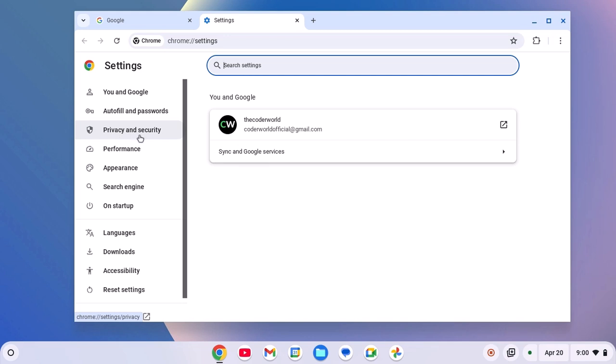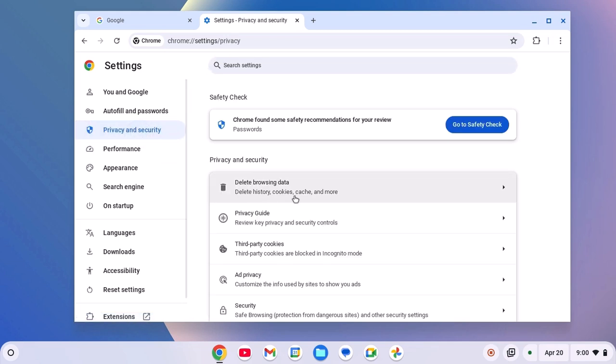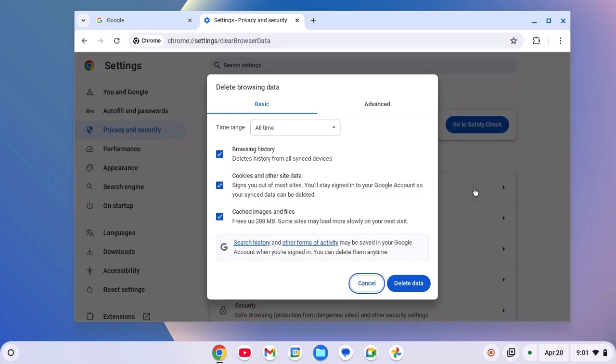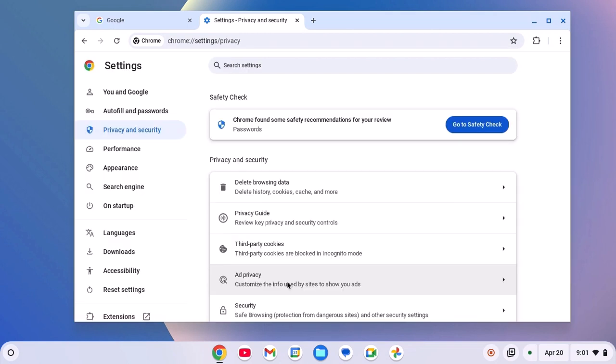Here click on privacy and security, and here we'll find the option to delete browsing data. Simply click on it. Then from the time range, select your preferred time range. Then select browsing history, cookies and other site data, cache, images and files. Then click on delete data and wait for the process to complete. And this will remove the browsing history.